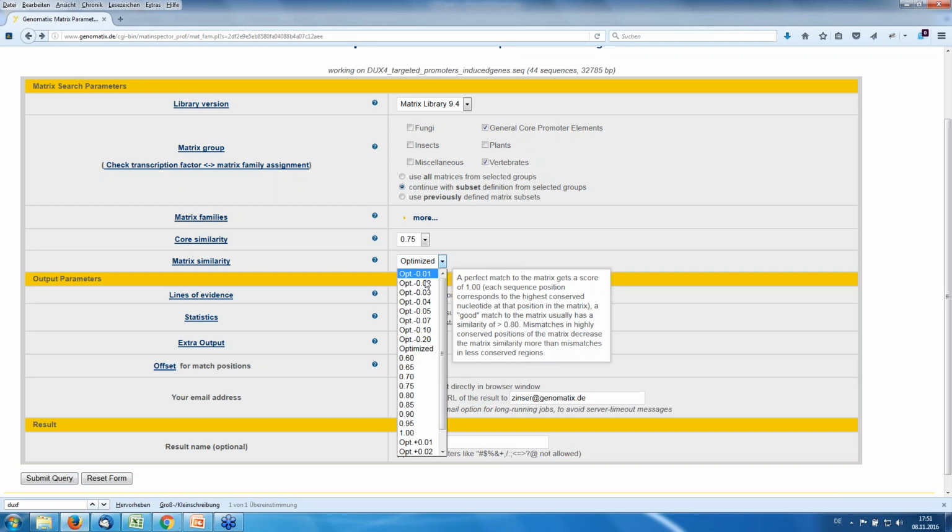I would not go down far below optimized minus 0.03, because you will certainly increase the chances of just getting random hits, well, maybe a few weaker binding sites. But if you go down to minus 0.07 or something, then it will be completely unspecific.